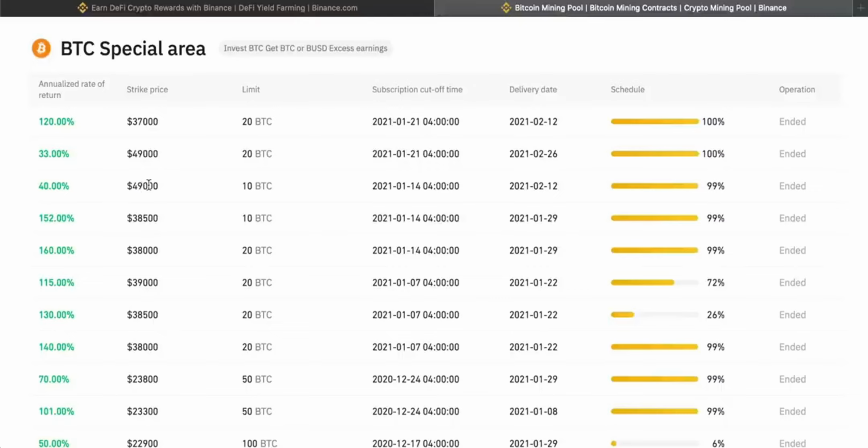You'll be swapped out into BUSD, which is a US dollar stablecoin. So why would anyone actually want to do this? Well, this is essentially a bet on the currency pair itself. You are trading Bitcoin against the US dollar essentially through these stablecoins.